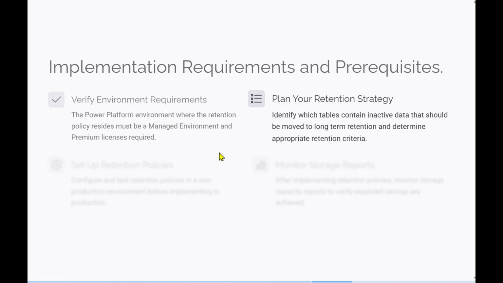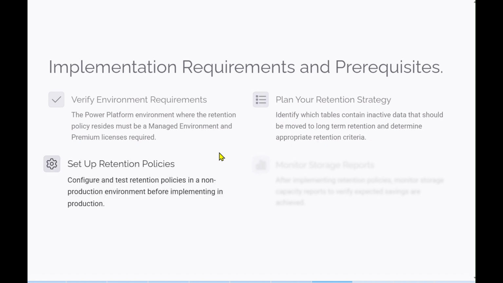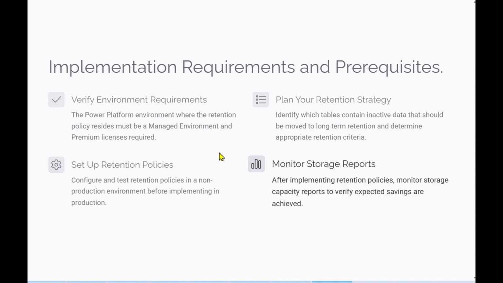Next, plan your retention strategy. You need to identify all the tables that have historical data that you don't want as live data anymore, and then you can start defining your retention strategy. Then you can apply these retention policies on all those tables that you want. Once the retention is applied, you can monitor the policies from your storage reports.